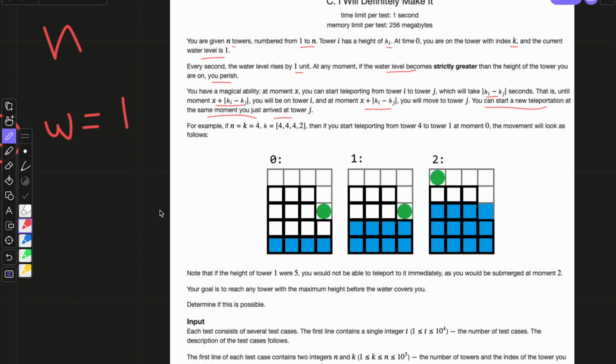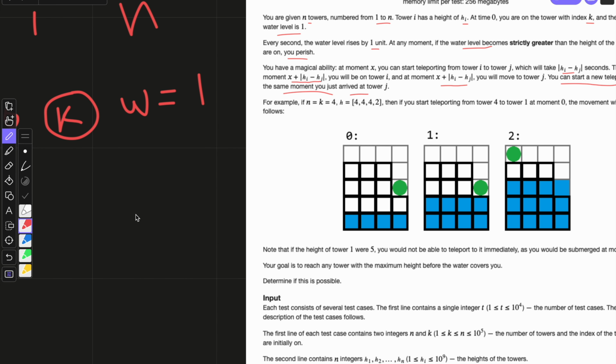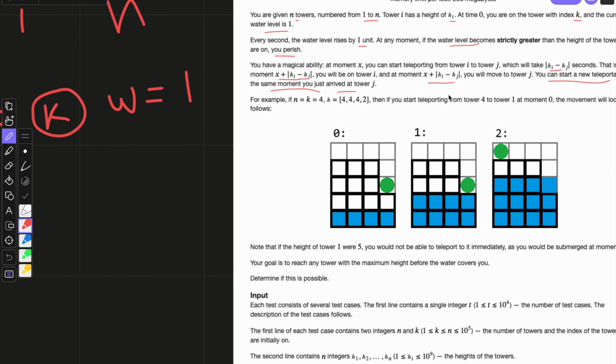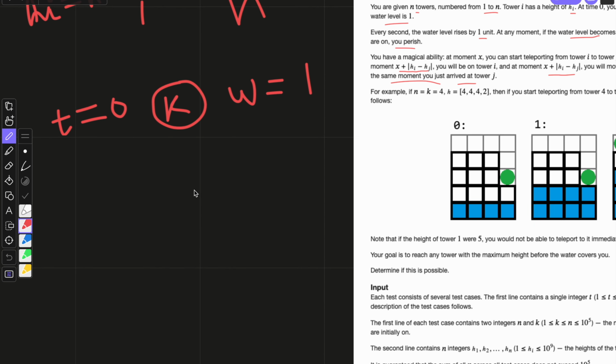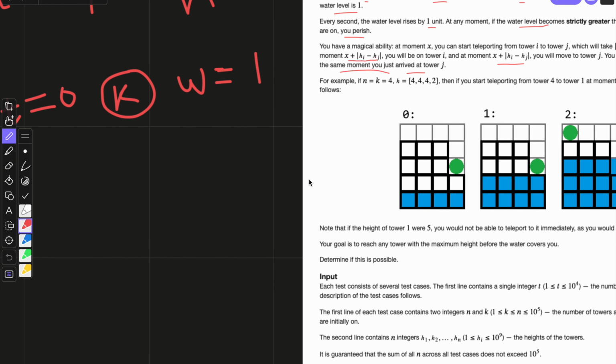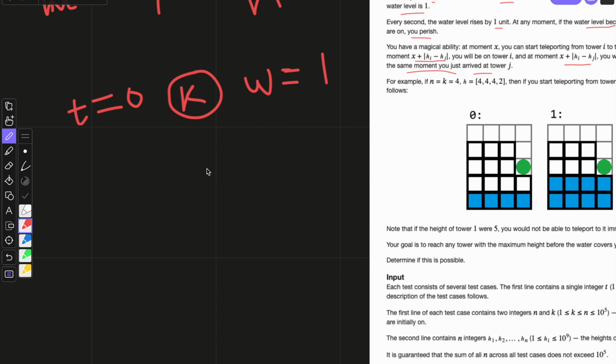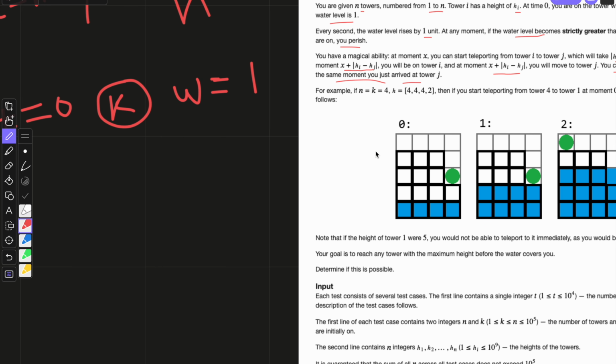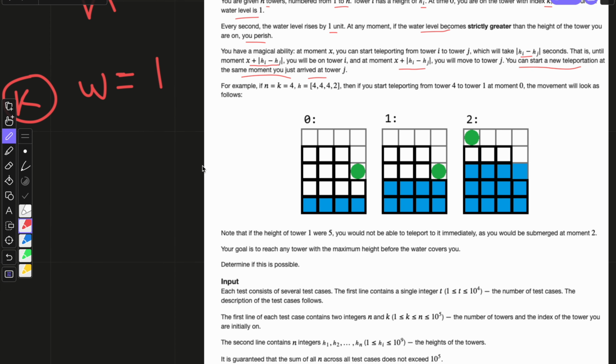Every second the water level rises by 1 unit, and at any moment if the water level becomes strictly greater than the height of the tower you are on, you perish. So we have to choose a tower such that you stay above the water level, and the water level is going to rise by h[i] minus h[j], the difference between the heights of the towers, and you have to reach the maximum tower in the end.